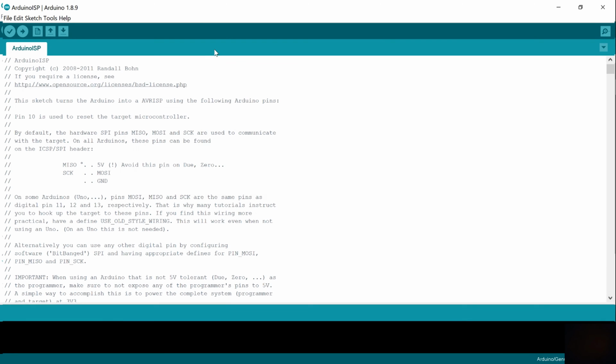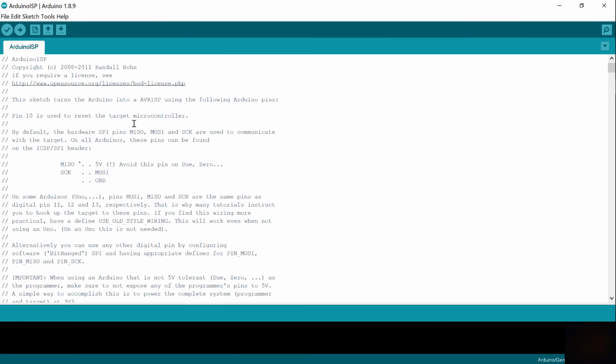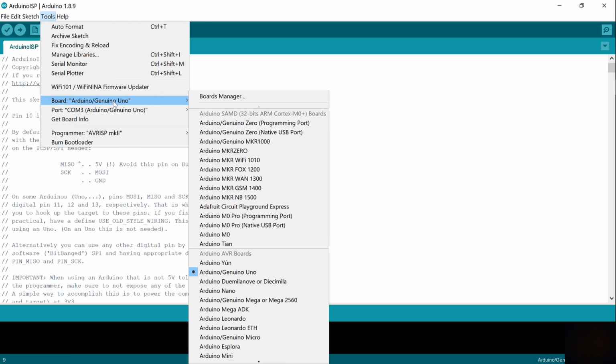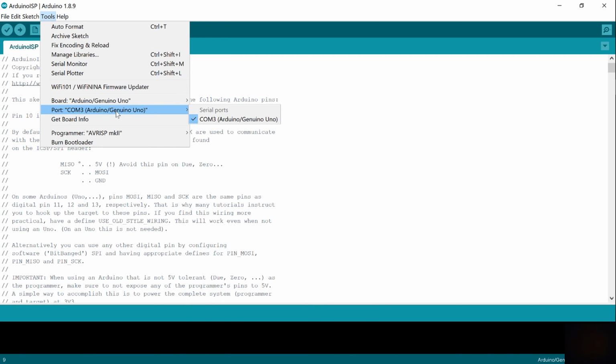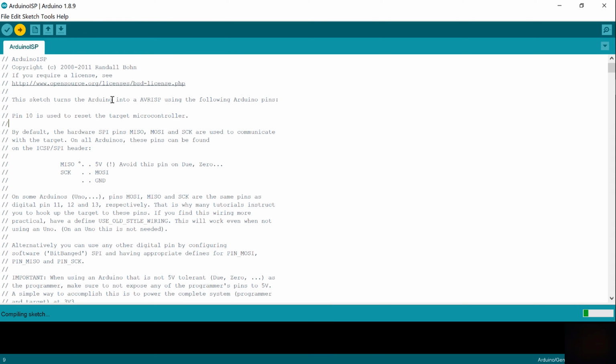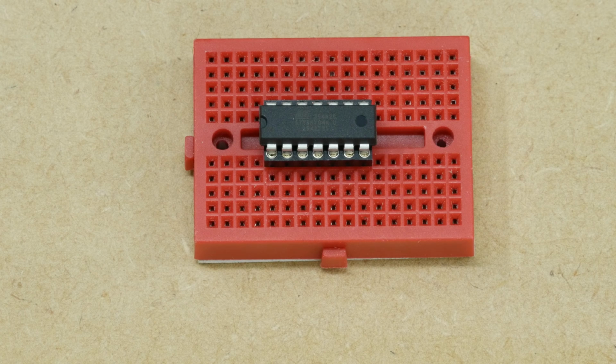And this is basically all of our work done for us. All you have to do now is just make sure that you go to Tools and that you have the correct board and port selected for the Arduino. Once you've got that selected, go to Sketch, Upload, and it's going to go ahead, compile that, and upload it to your Arduino. So our next task is to hook up the ATtiny to the Arduino.